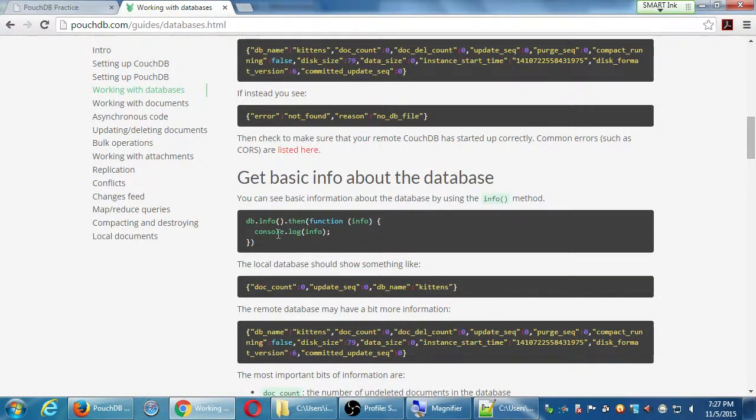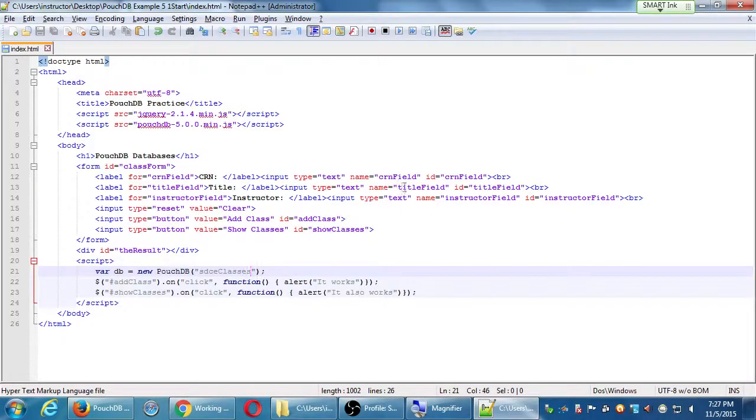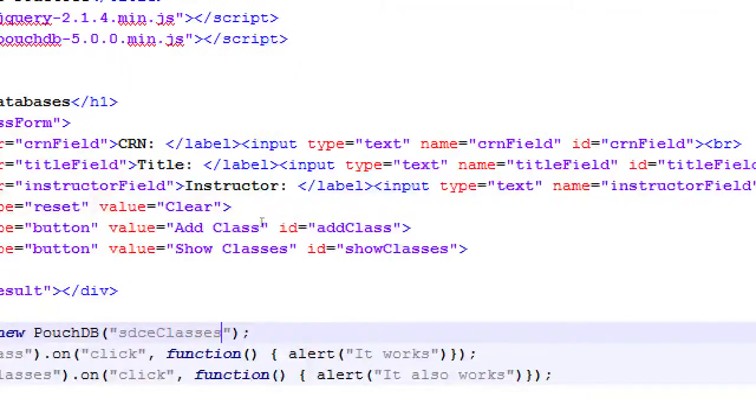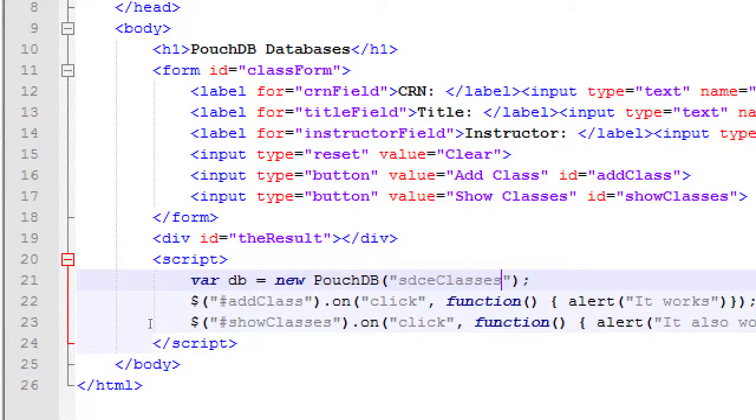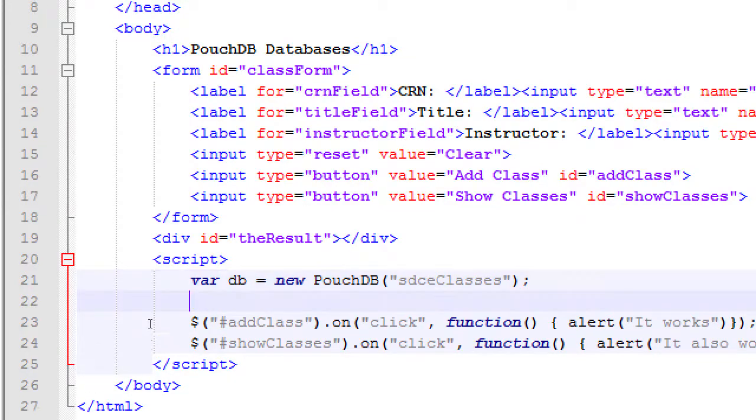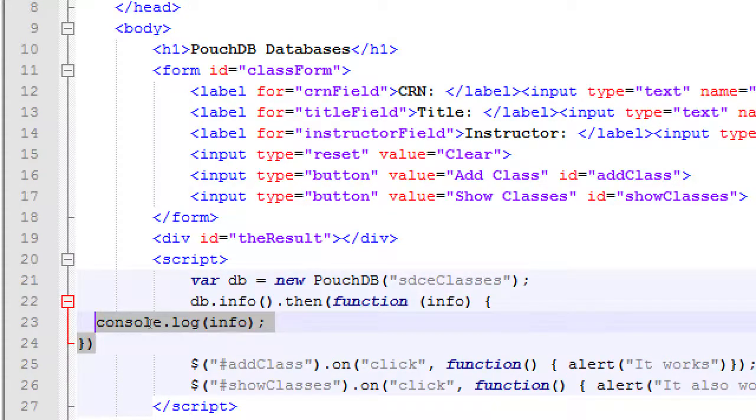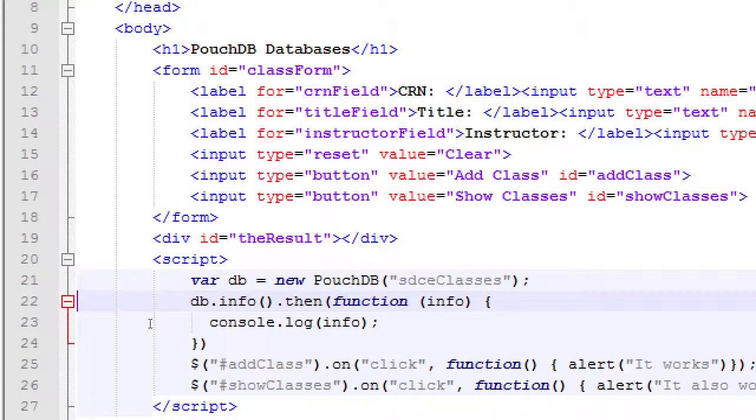No. Let's try this then. Okay, so we've supposedly created a database, but there's a couple of ways to check it, and here's one way. I just copied this from the website, but let's try this. On the next line, we're going to write db.info. Let's retrieve some info about the database.